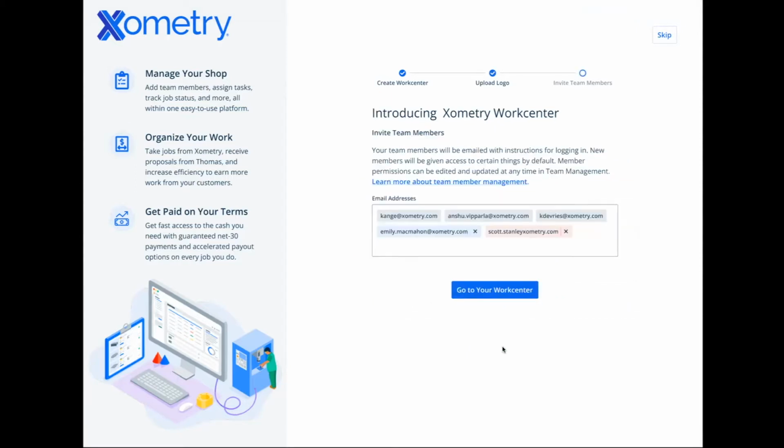You will also be able to add your team members to your Workcenter. If you already have a Xometry partner account, we will bring in your team members from that account, but you can also feel free to add or remove users directly from this page. All right, so that should complete all of your onboarding steps. Let's go to our Workcenter.